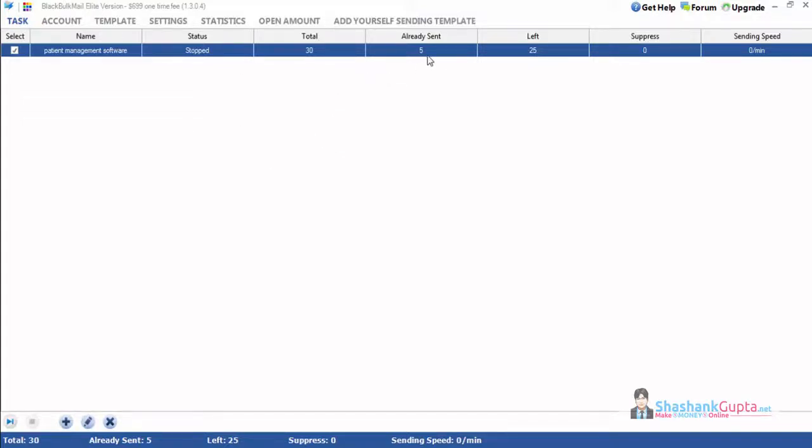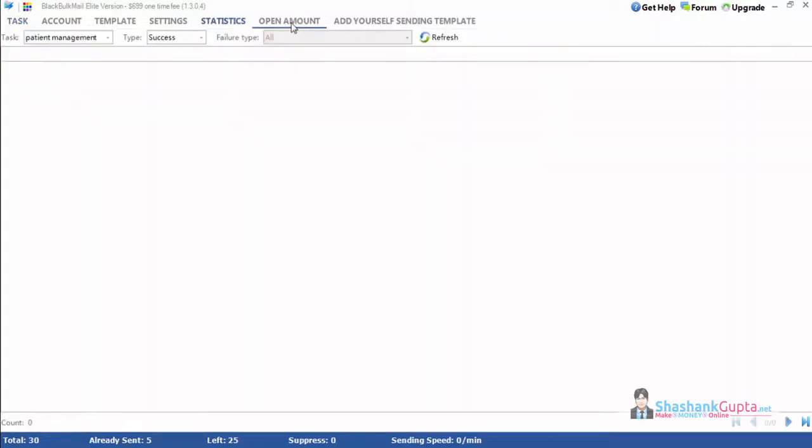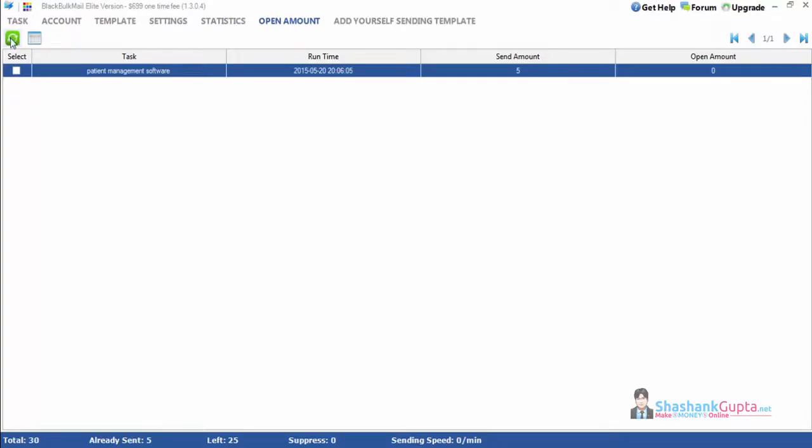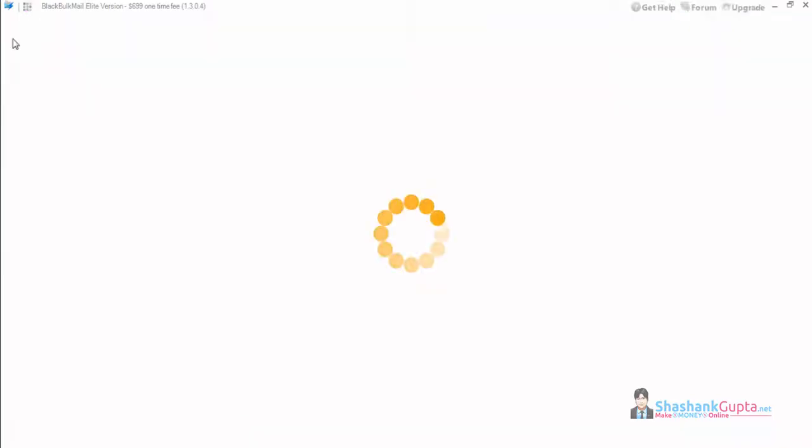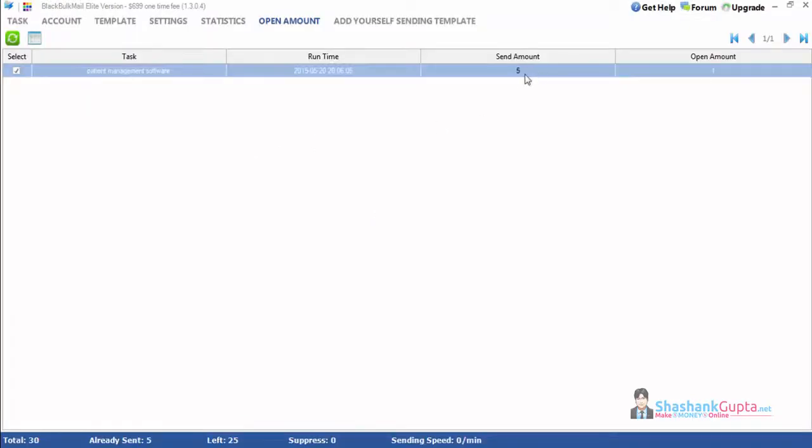Now we have sent 5 emails so far, 25 are left. Now let's see the open data. We have clicked it and we will refresh this and see how many people have opened our emails. Out of 5, 1 email has been opened. So you will get all the data regarding sending, open amount, how many people received this email, and out of them how many opened it. This is all the data you will be getting here.